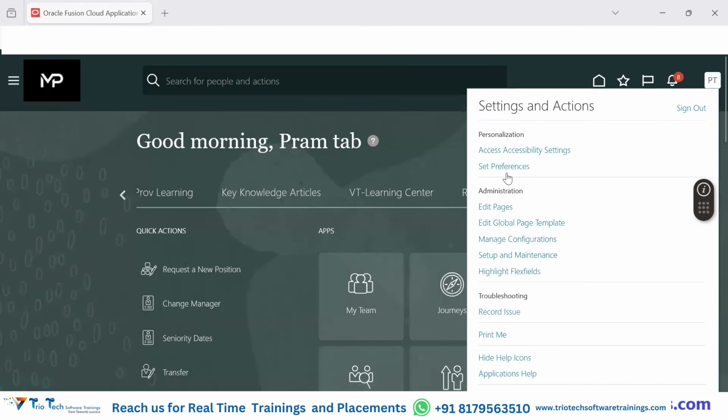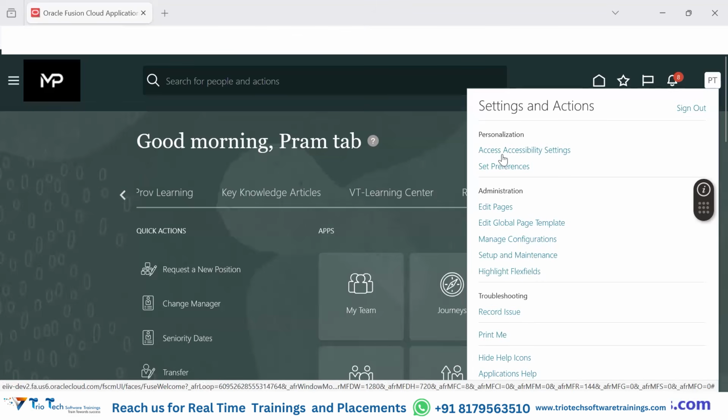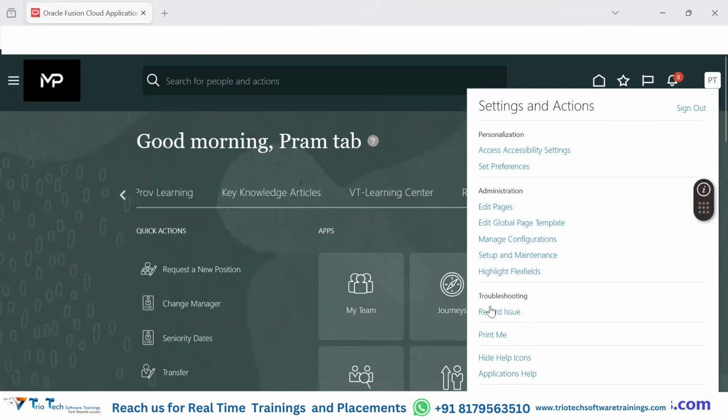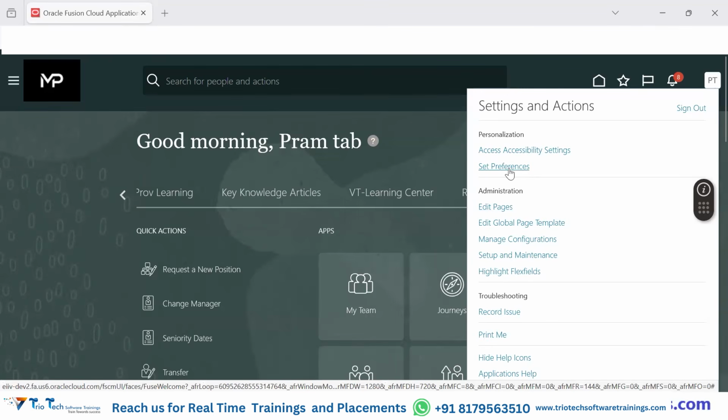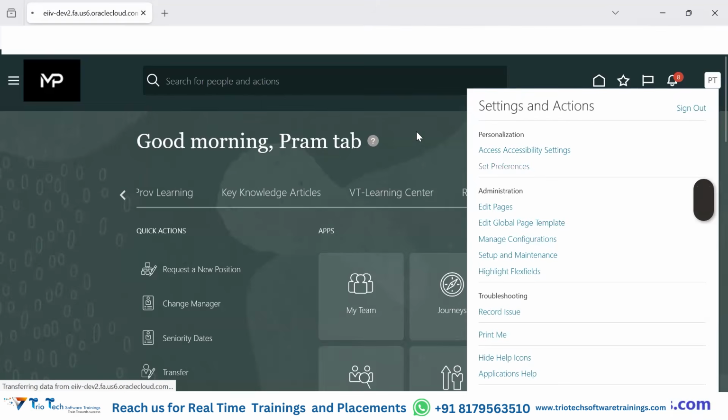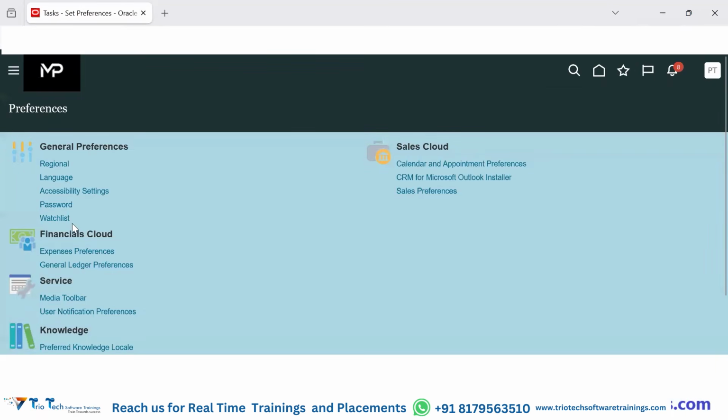Okay. Then there are various options you are able to see here. Not all are applicable for now, but as I have an admin account, I have all the possible options here. But there are some key options that we should be able to understand. The first one is set preferences. If I go to set preferences, I have various options. I can change the password from here, language details and all. Let me go to the first option, which is important here, which is regional.